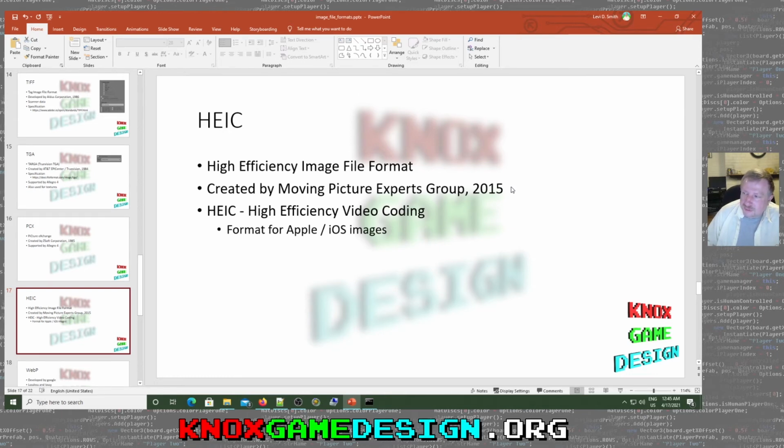And by the way, GIMP will load an HEIC file, but you'll probably want to convert your HEIC to a format such as JPEG, which is supported by game development environments.